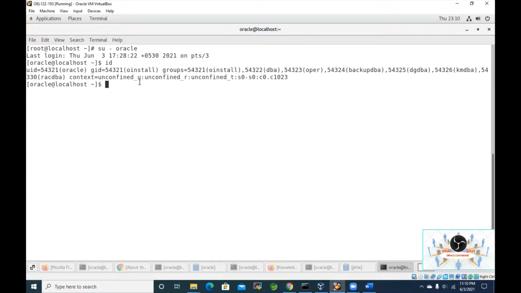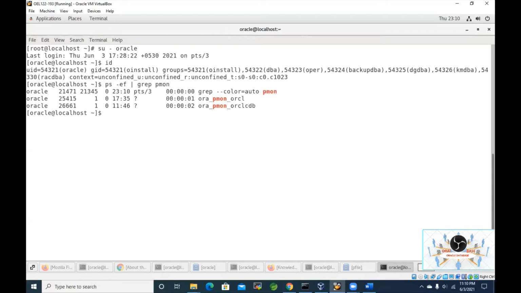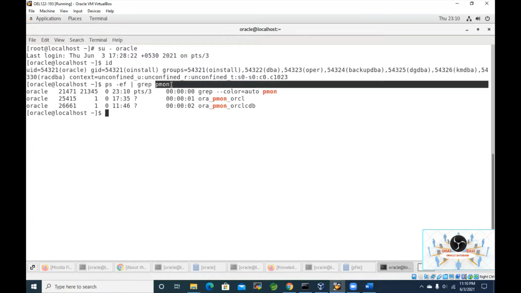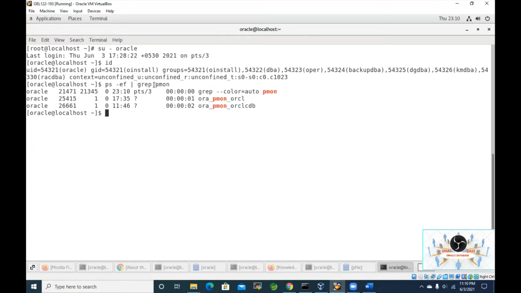I'm in Linux now. Later we'll come back to Windows, but for the time being, let's stick to Linux, right? So I can just type ps -ef | grep pmon. Very simple. If I type this command, ps -ef, process extract, filter, and further filter to get the process monitor. We will learn what pmon is later.